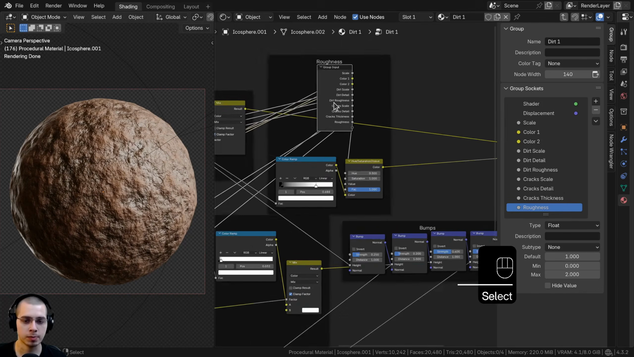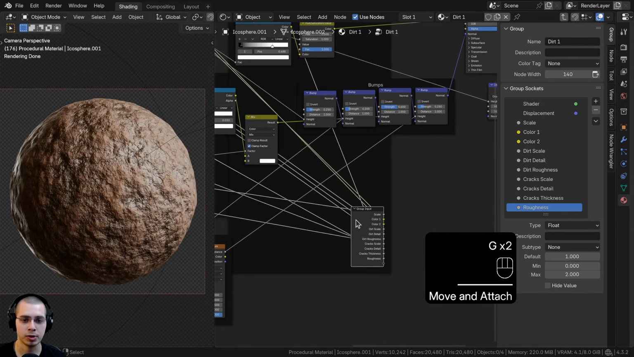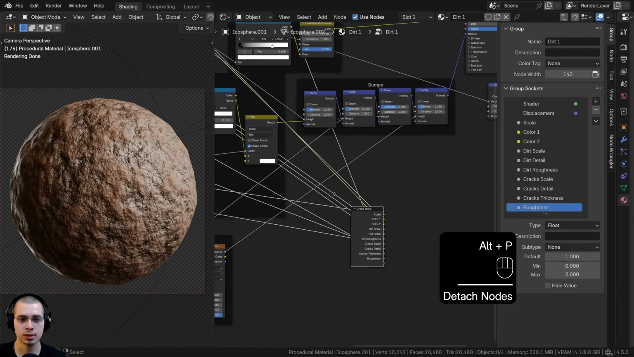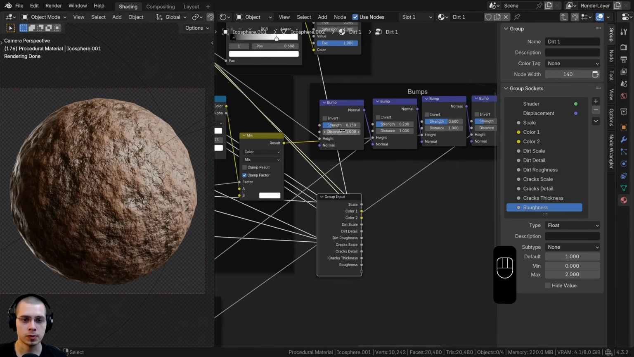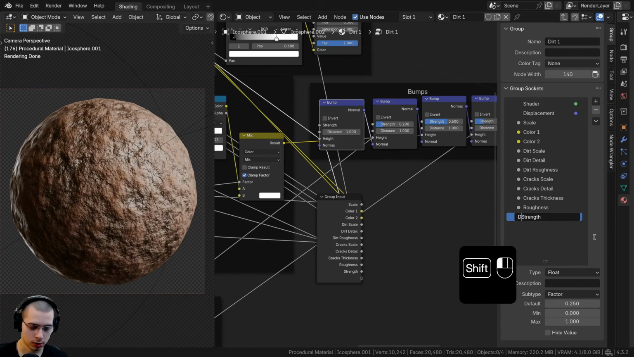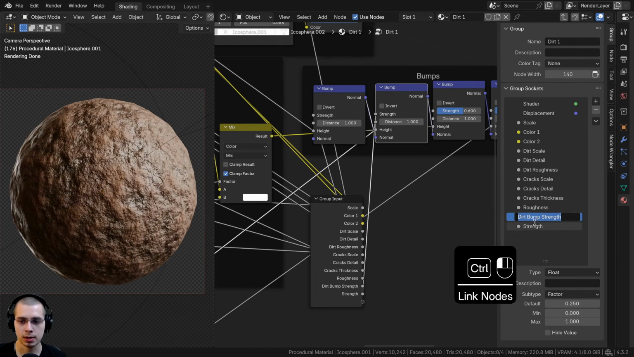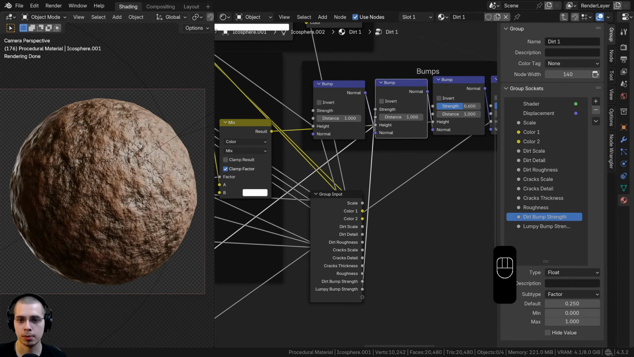And then I want to control the bump strengths, so we'll just drag this right down here. And if accidentally this got put in a frame, you can press Alt-P to bring it out of the frame. So the first one here, that is going to be just the dirt bump strength. So we'll put the strength into the extra socket. This one we'll call dirt bump strength. The second one here, you can see that's just those kind of lumpy bits. So we'll put the strength into the extra socket. And this one I'll call lumpy bump strength.